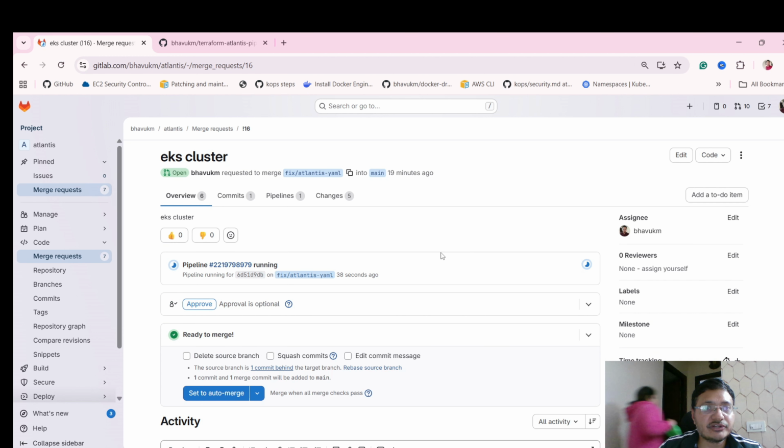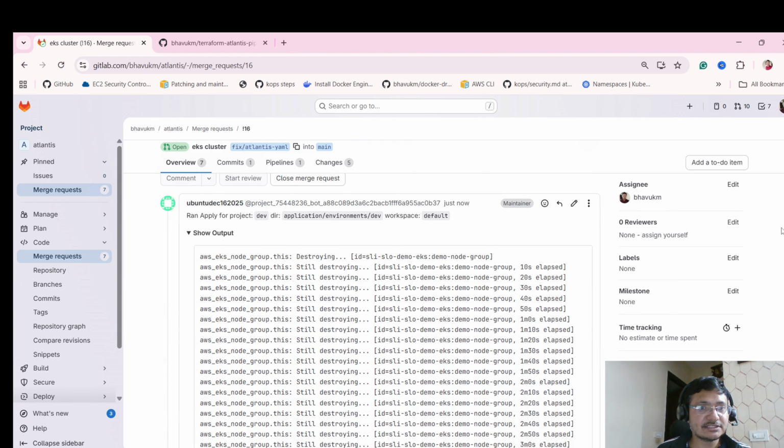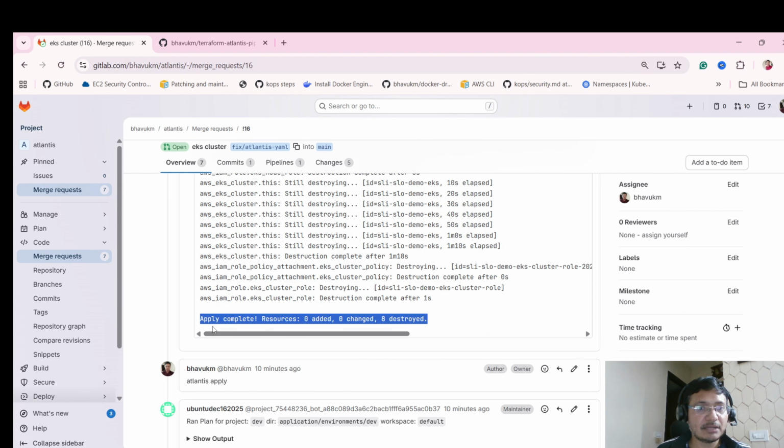So once again, it's going to take some time. So I'll be back once it's done. So you can see the pipeline has completed successfully and it has passed. If you just check the output, you can see it has destroyed all the resources, ran apply for project in the default workspace. At the end, you can see apply complete, resources: 0 added, 0 changed, 8 destroyed.